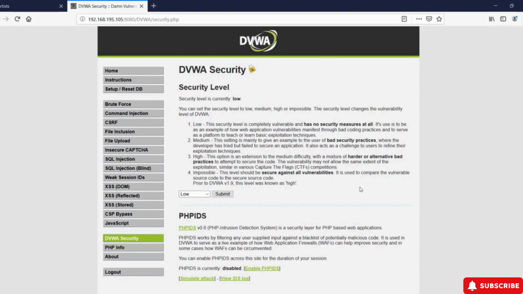Hello friends, welcome to another tutorial of this module. In this tutorial today we will talk about how we can perform DOM-based XSS in our testing environment. So let's get started. So our security level is low.